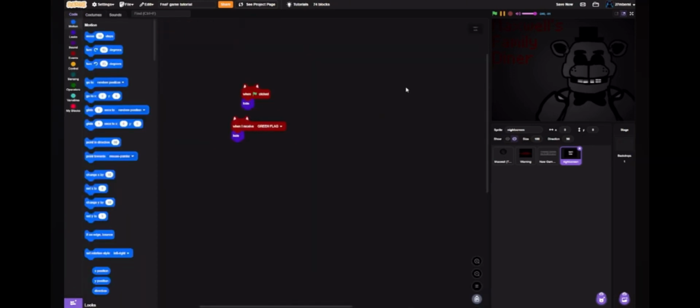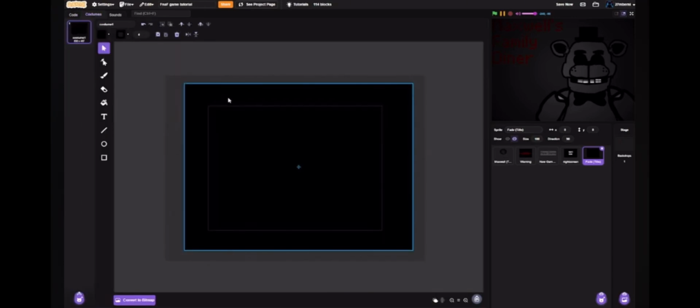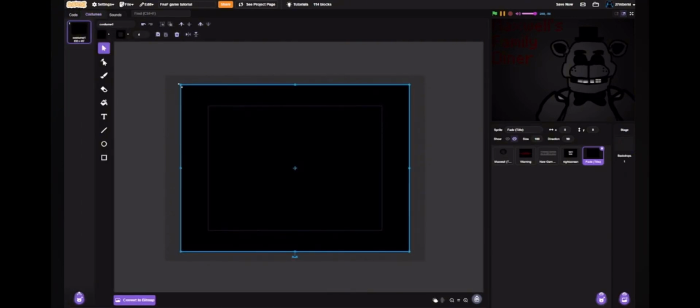Now, when it comes to the night screens actually showing, we're going to get to that now. So now you're going to want to grab a when flag clicked, hide, and when I receive green flag, hide. Once you've created your night screen sprite, then you're going to want to create another one called fade. And this fade is important because it does have a pretty cool effect. Now, this fade sprite is pretty simple. All you want to do is create this really big black square.